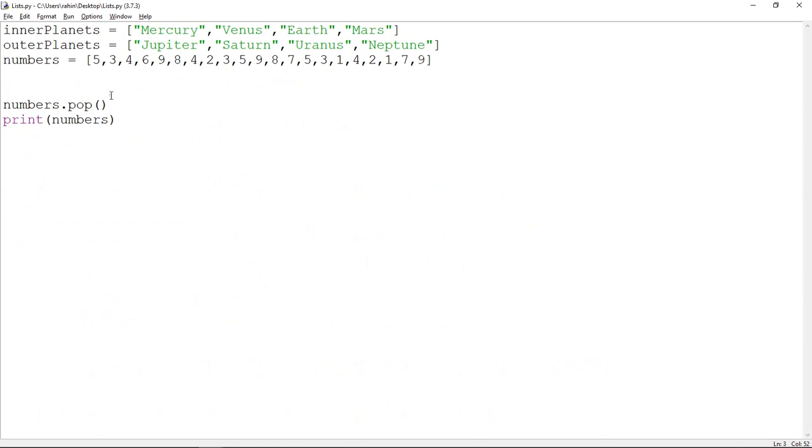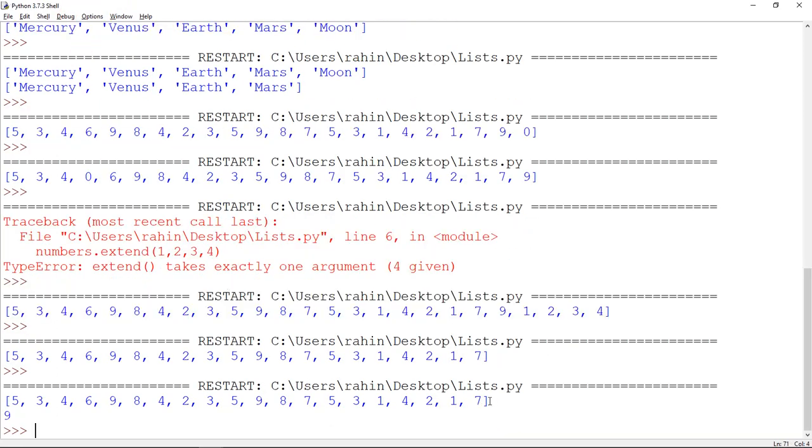Now something very nice about the pop method is that it returns the value that it is removing. So you can say pop equals. You see, pop is not a reserved word, so you can actually use it as the name of a variable. We're going to print the numbers, and we're also going to print the value of pop. So here is the list without the 9, and it tells us the element removed from that list is the number 9.